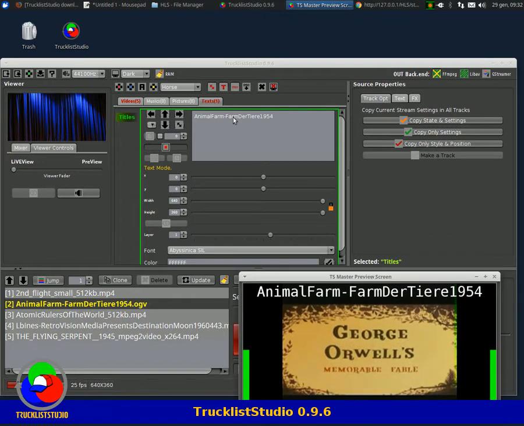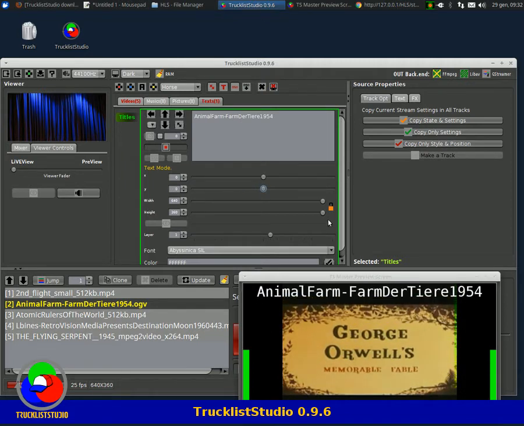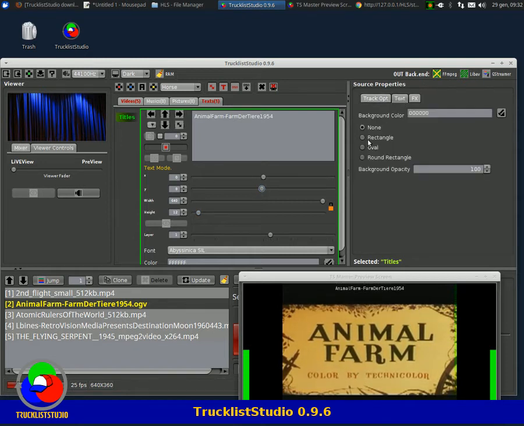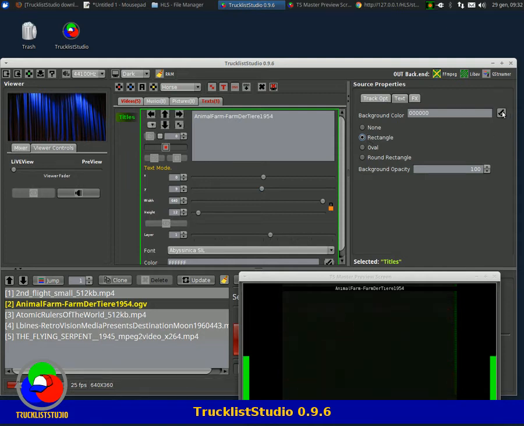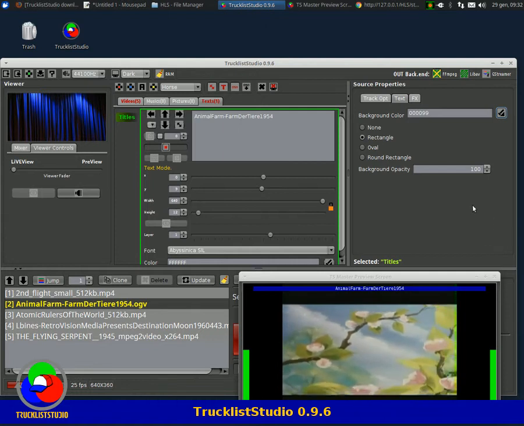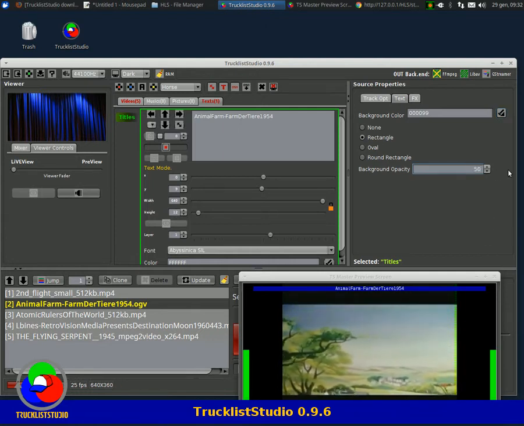I can change the size first. Oops, this is the position. I want it like that, it's good. I want to lower it. Okay, then I want a background. Okay, in blue, but I want the background blue with 50 opacity.